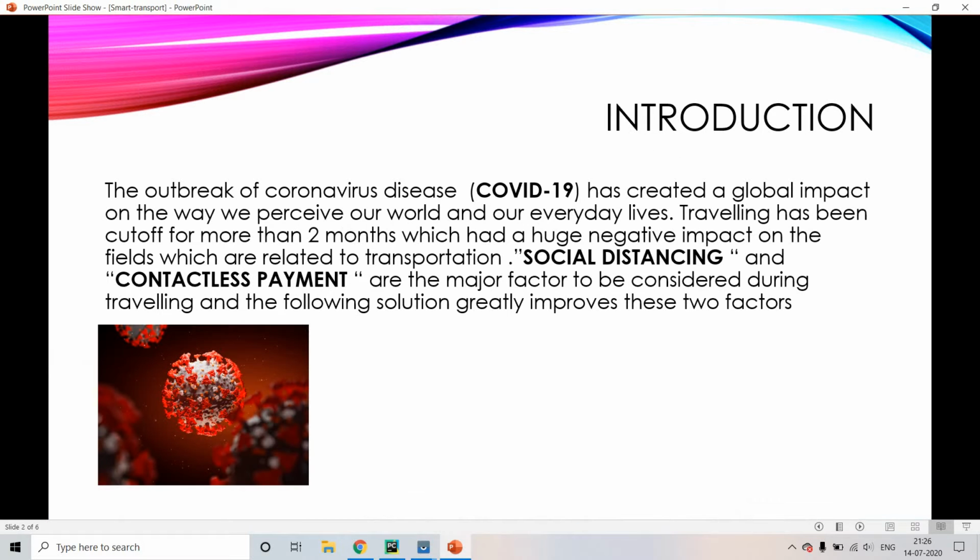So initially, when people started traveling in public transportation, there are two kinds of factors to be considered. One is contactless payment, another one is social distancing. The main thing, we are introducing a digital pass here. When we are using a physical ticket, there is more probability that this disease can be easily spread. For that purpose, we have introduced a digital pass.